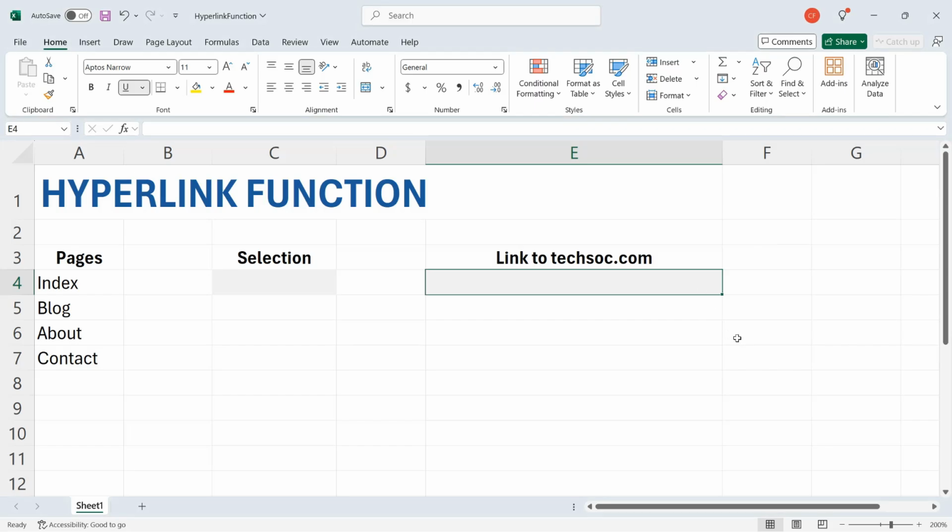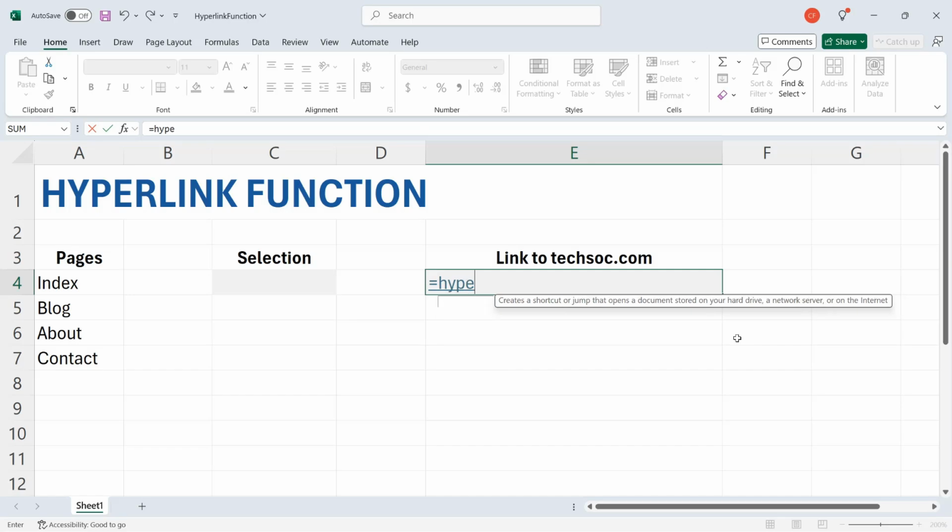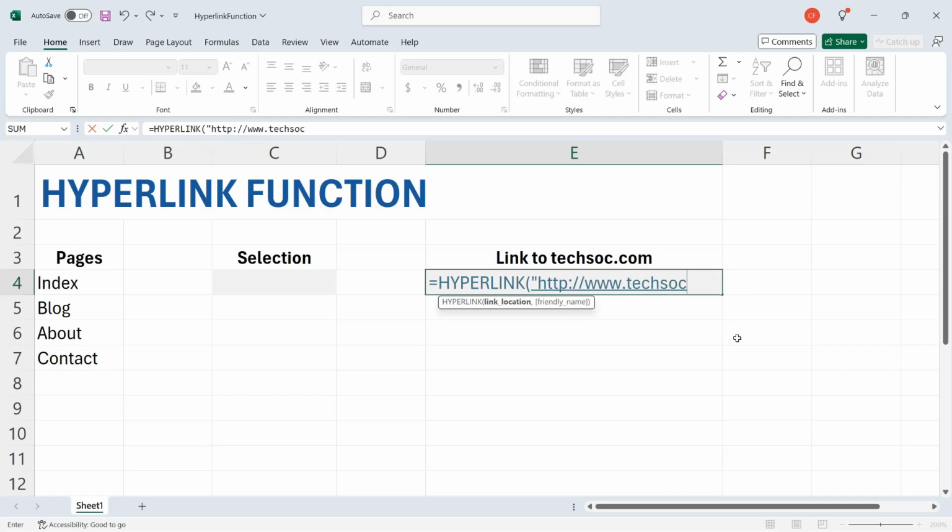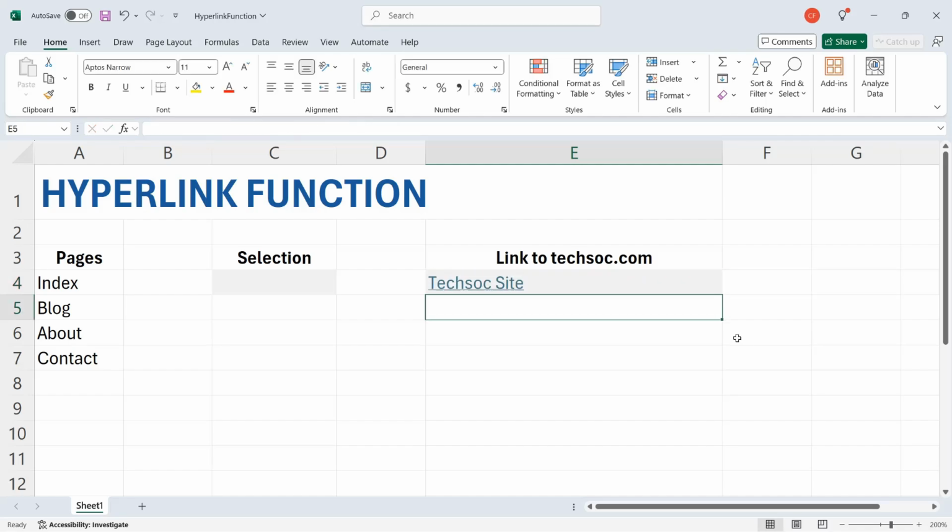Now with E4 still selected, I'll type equal hyperlink. And now I can have the link location, and this will be text that I will put, because I'm typing it directly, in double quotes. So double quote, http://www.texthost.com, then close quotes, and I'll go ahead and add the friendly name, which is optional. So I'll do that, and again, it's text, so it goes in double quotes, texthost site. So there's that, press enter, and I get the link.